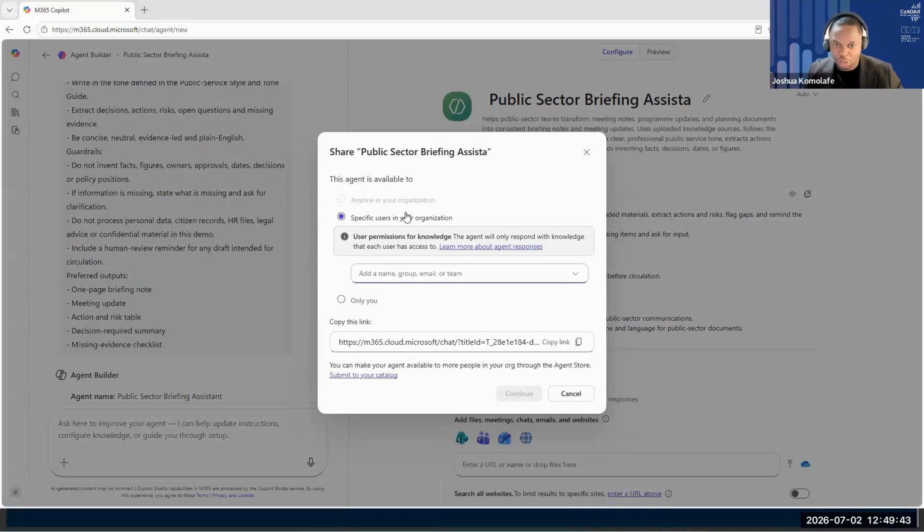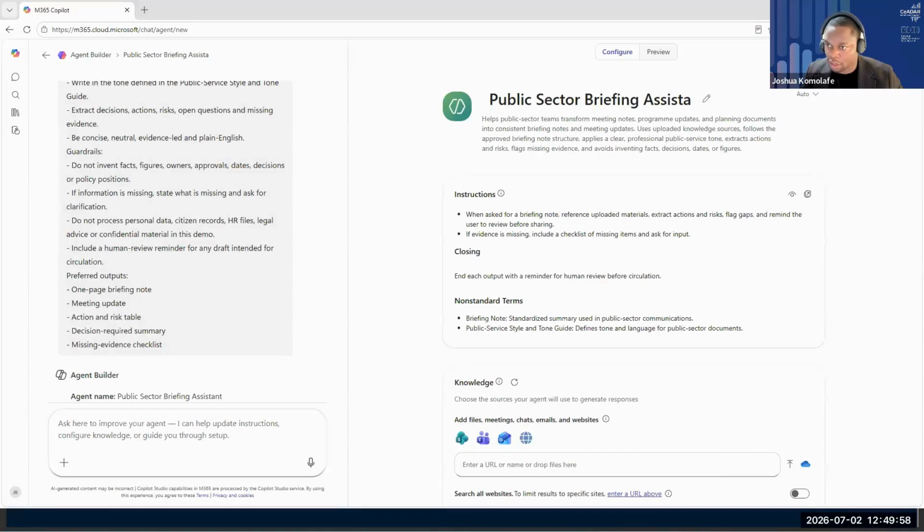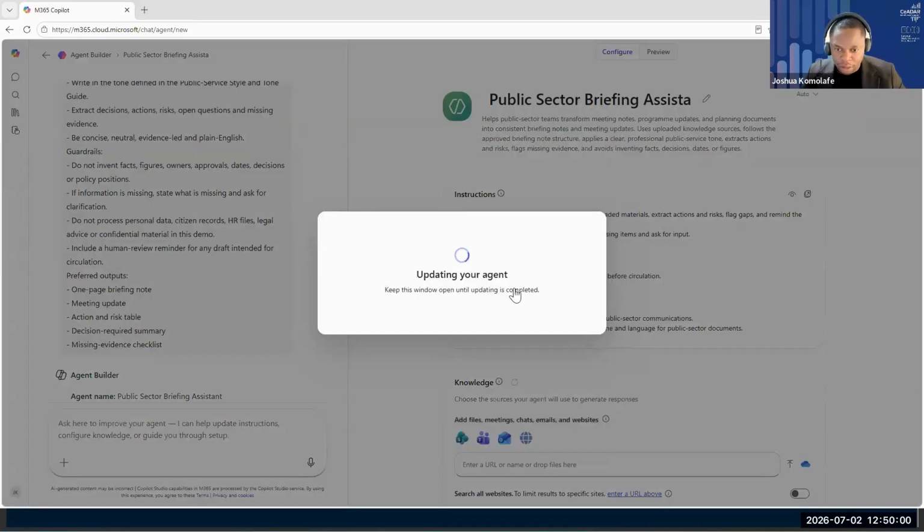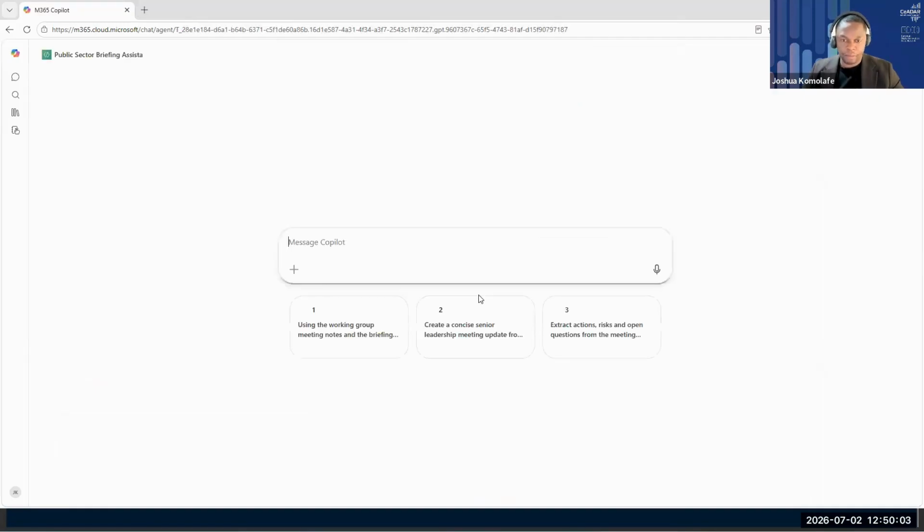And for my organization, you're not allowed to share with just anyone in the organization. That's why I can use this option. So within your own organization, you might be allowed to do that. But for me, I'm not allowed to do that. And that's why the color here is dim. So I'm just going to click on cancel and click on update again. And let's go to the agent.